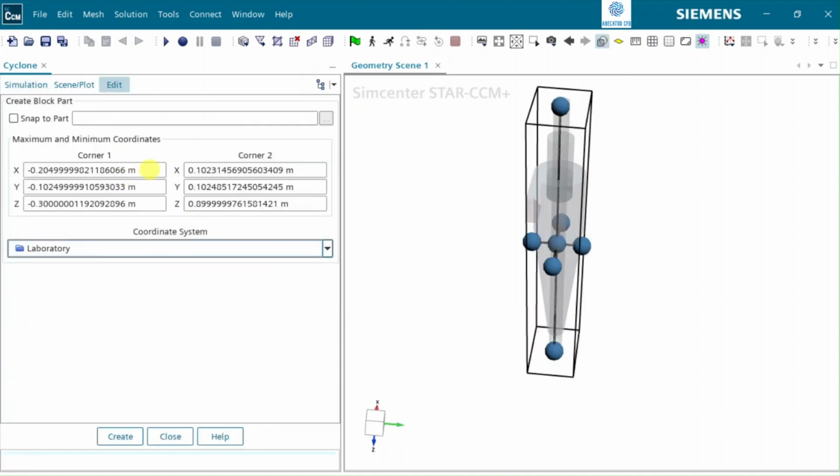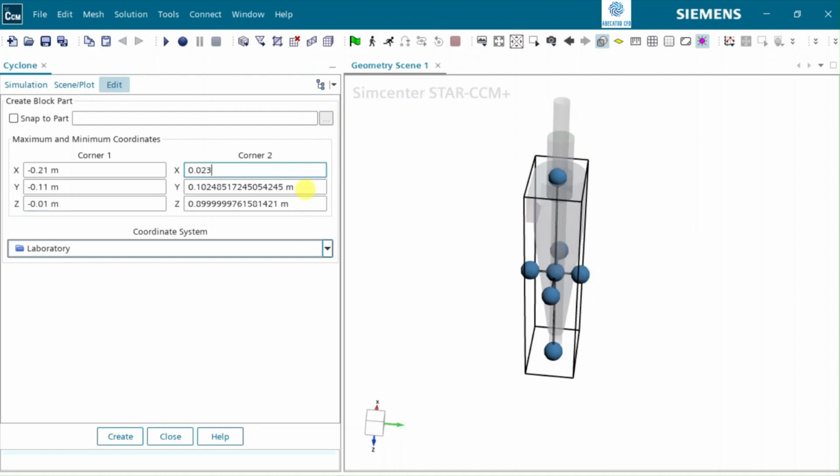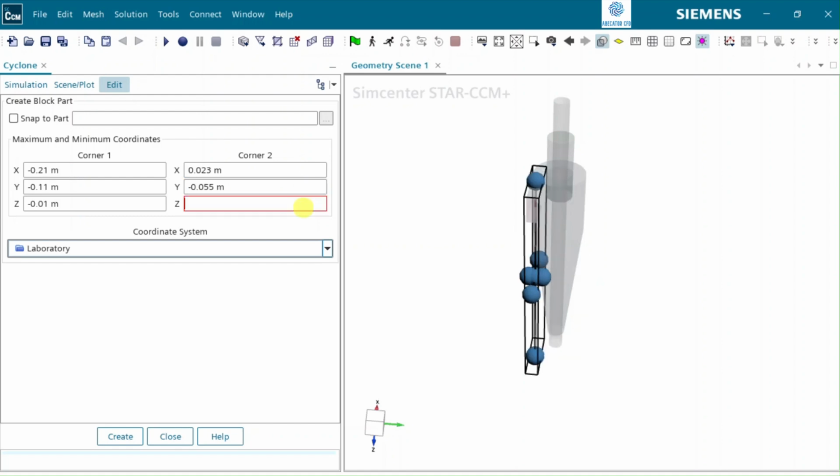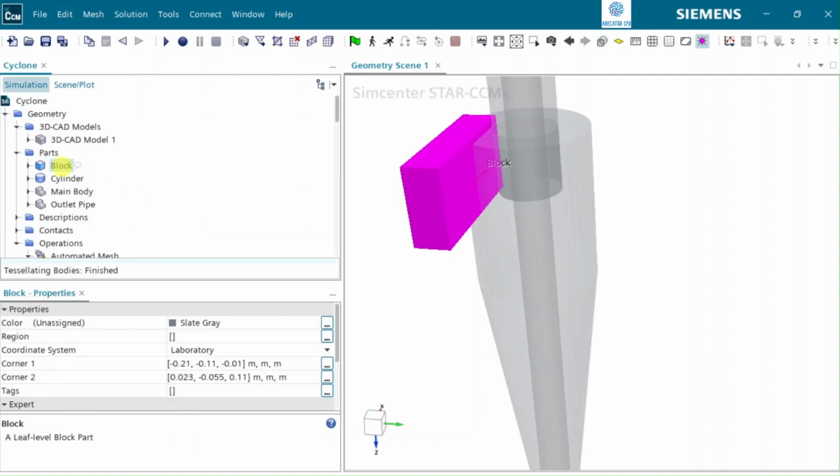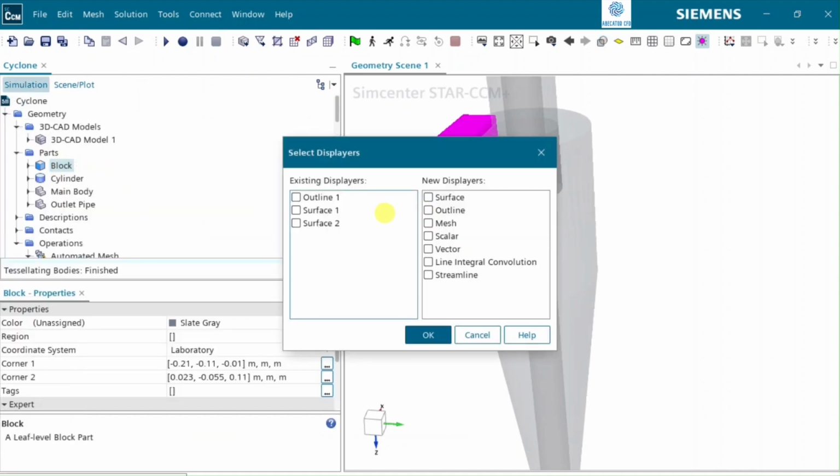Set the block corners to corner 1, minus 0.21, minus 0.11, minus 0.01 meters, corner 2, 0.023, minus 0.055, 0.11 meters. Drag the created block and drop it into the geometry scene. Add it to the surface displayer too.